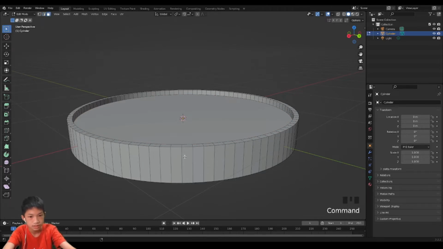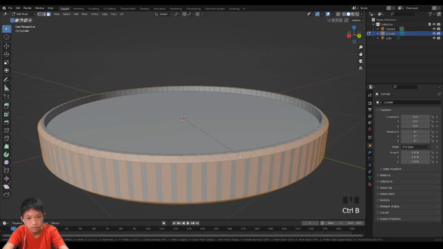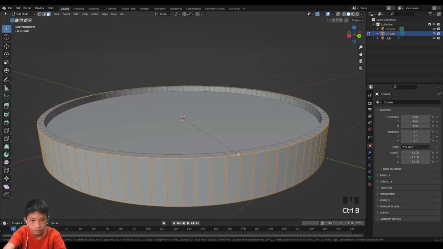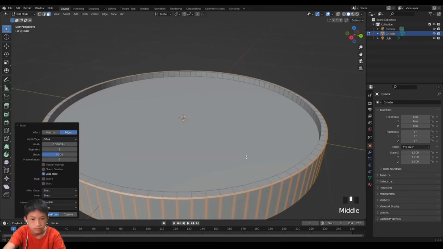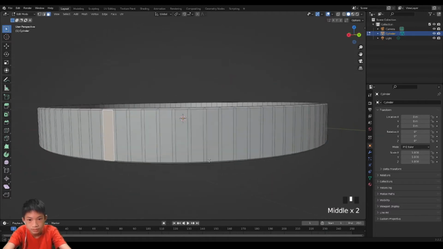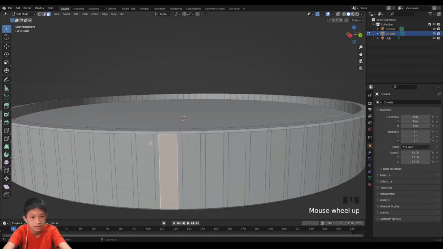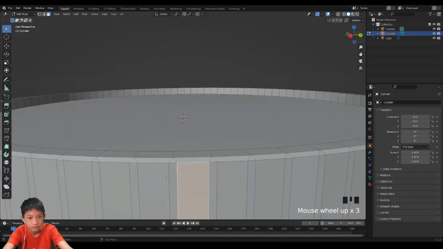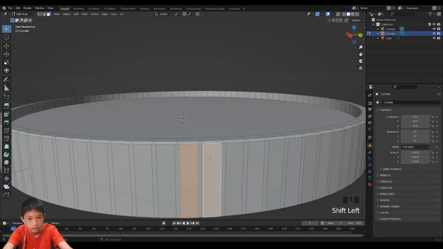So now what we're gonna do is select this whole face in a loop and then press Ctrl B to bevel it. So now we're gonna bevel this whole thing. Now we can select one face. Basically we're just gonna select this and extrude them out. So let's select this and then select the next one.